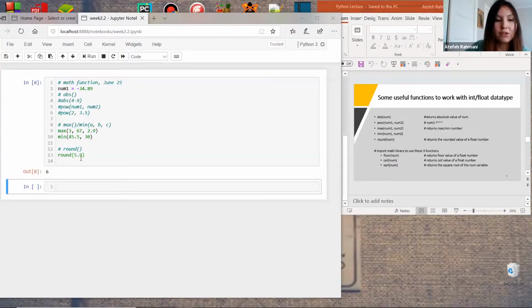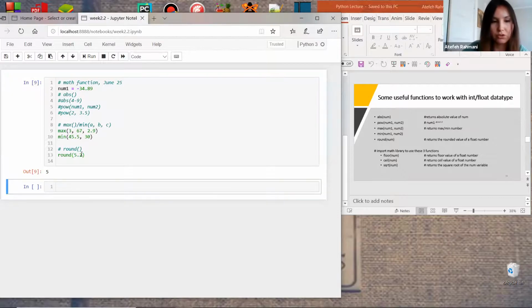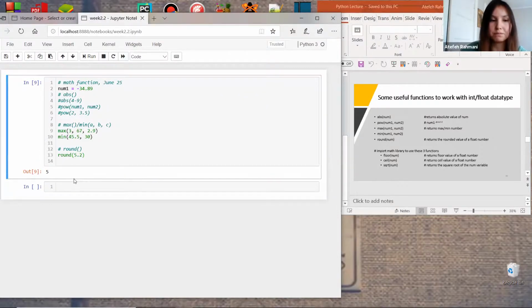When we round this one, this decimal point is 5 or greater, then it returns the integer that is bigger. Then I put like 5.2, it returned 5. See? Okay.